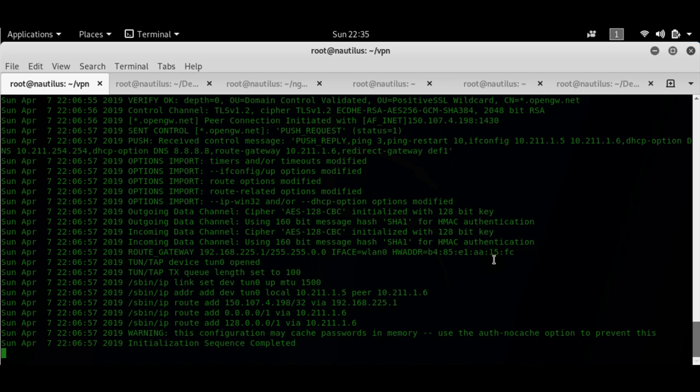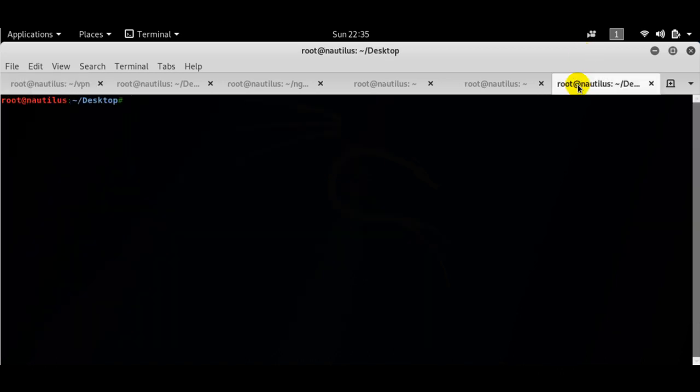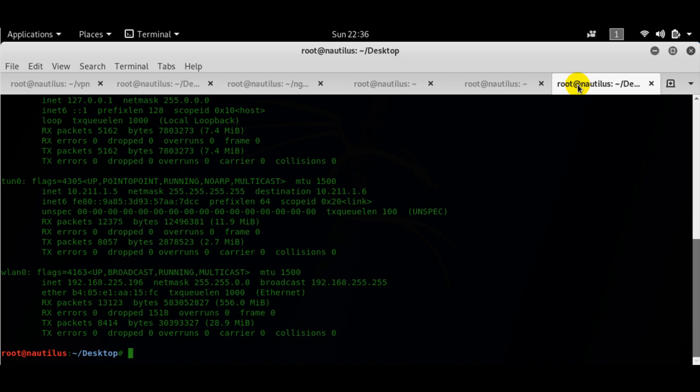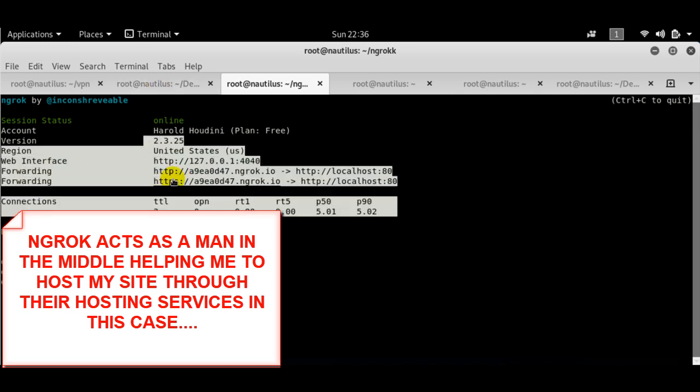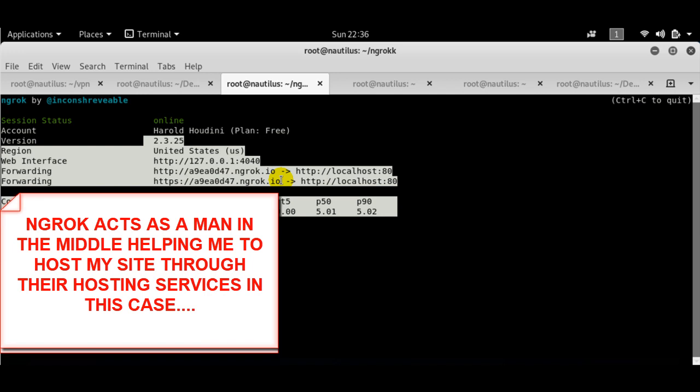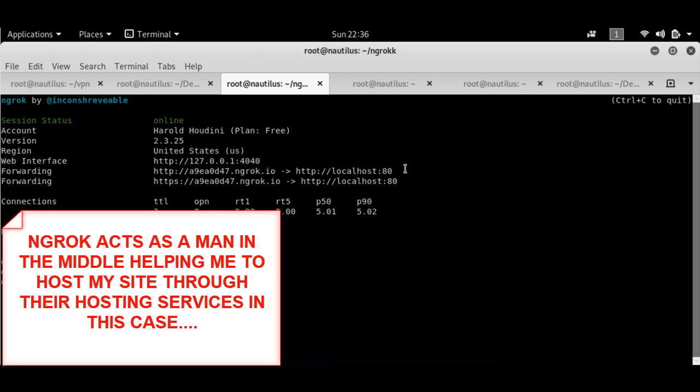Now, as you can see, my VPN is initialized. I'll check my tunnel IP, ifconfig. Right, so this is my tunnel IP. I'll just copy this for reference. Now, I have my ngrok running here, and it's redirecting all the traffic. As you know, ngrok is like a man in the middle, and it's redirecting all the traffic bidirectionally to my localhost port number 80.